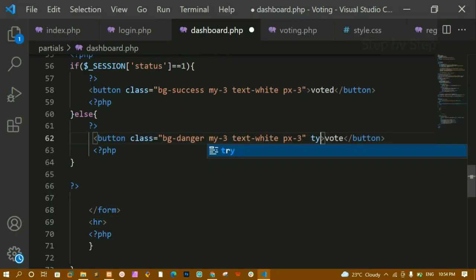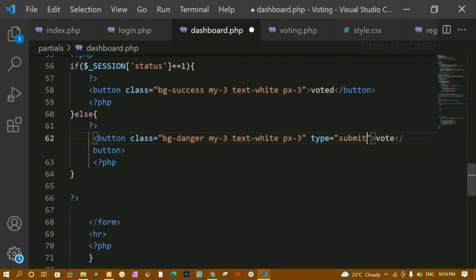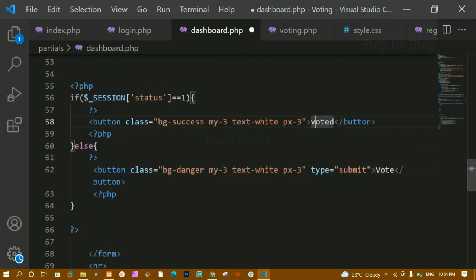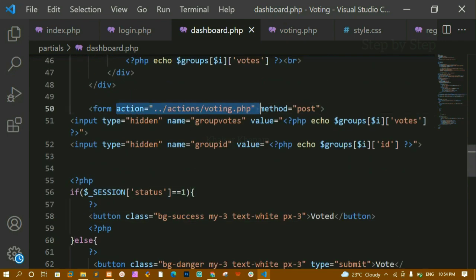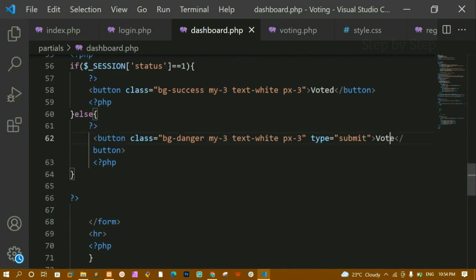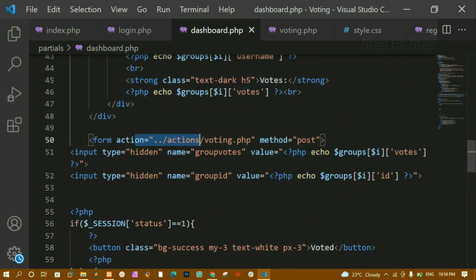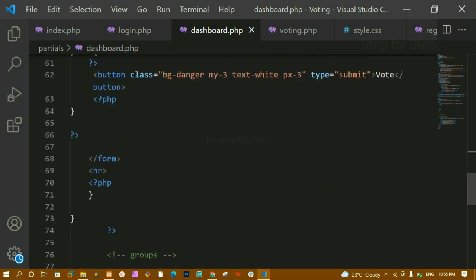Now here, once I have this button, let me just come here. For this vote I'm just going to give the type equal to submit. Whenever I click on this vote, only then I should be redirected to the voting.php file. Inside action I have already given this path. Now whenever I click on this button, I should be redirected to this particular page. Inside this we are going to write the logic for voting.